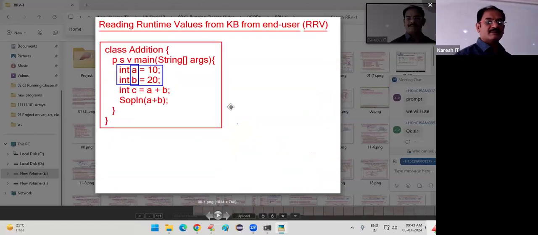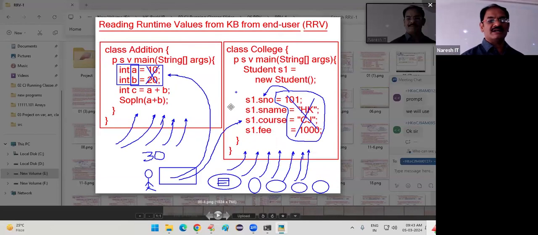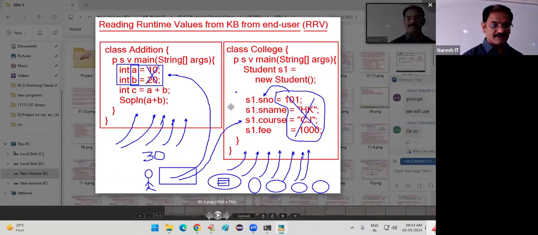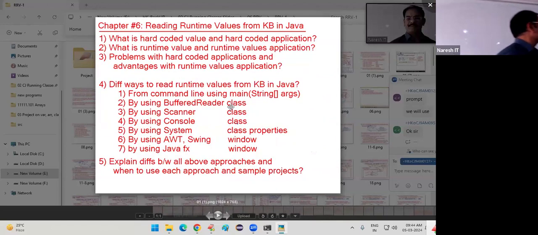Second, tell me, what is the right way? What is the right way of running this program? I must read values at runtime from the keyboard. Let the user enter the mathematical values or let the user enter the object-oriented programming values. For that, what should I do? I have to understand this chapter. In this chapter, totally how many points are we understanding?